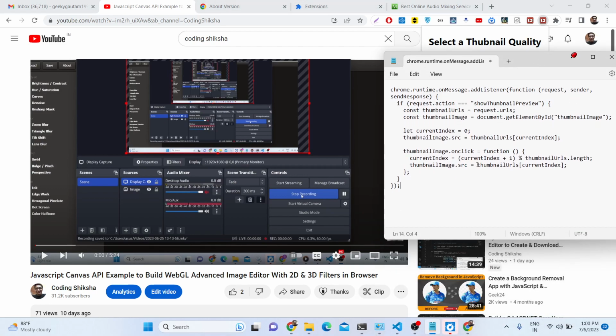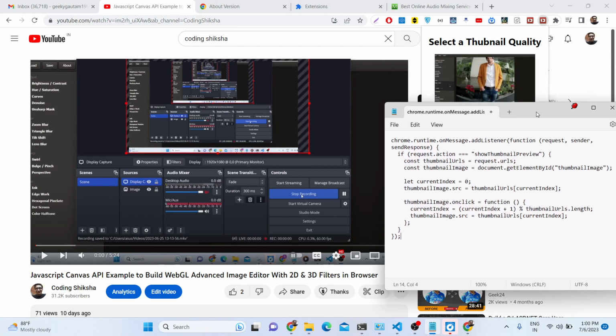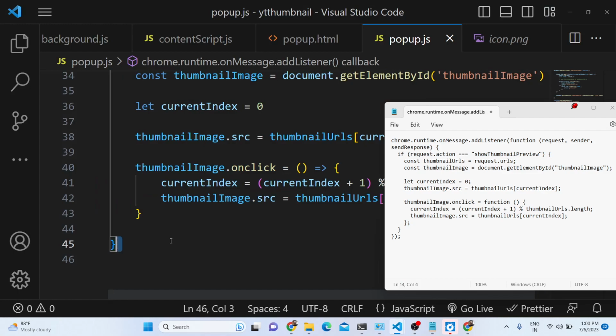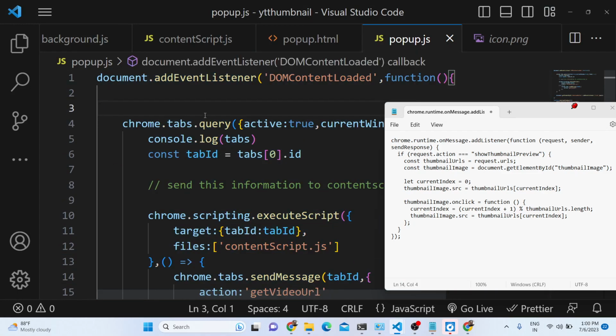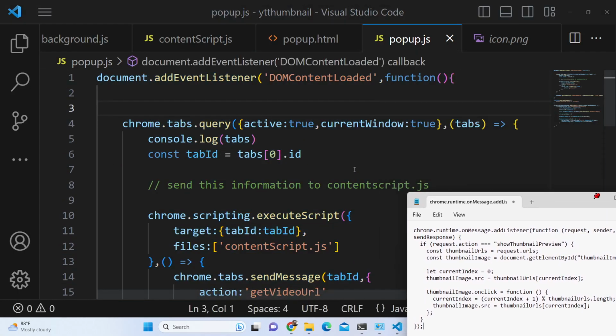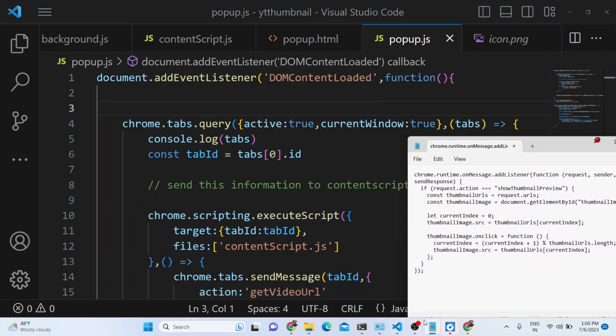So now in the next section, guys, I will be showing you how to write our background JS script, basically to download and also show the notification to download the thumbnail into our downloads directory. So now I will be showing you in the next section.